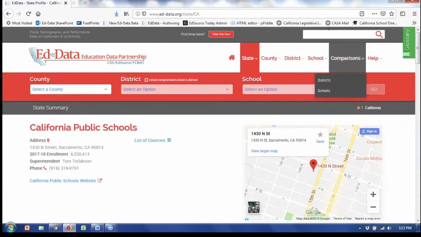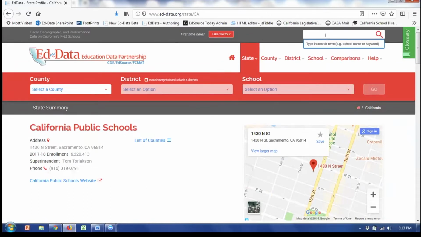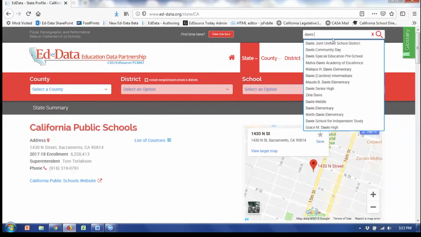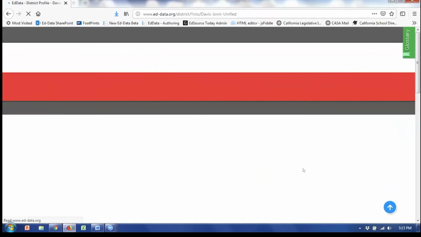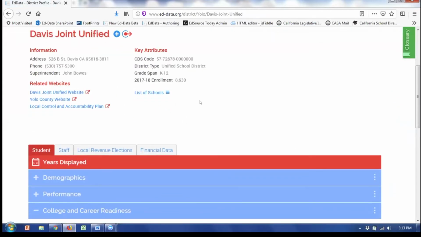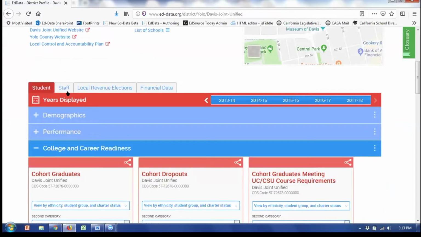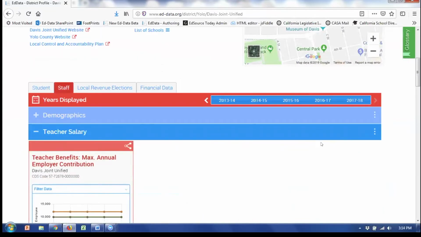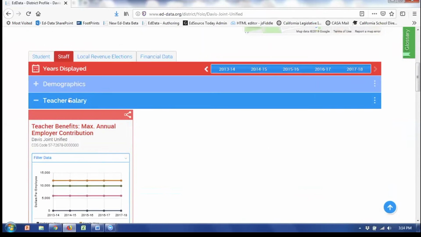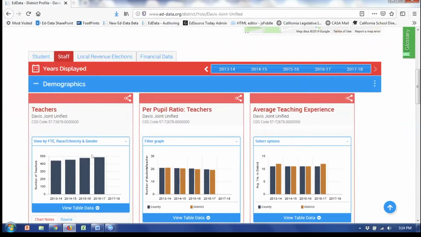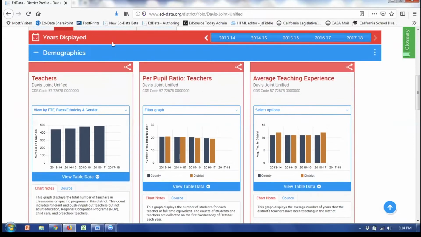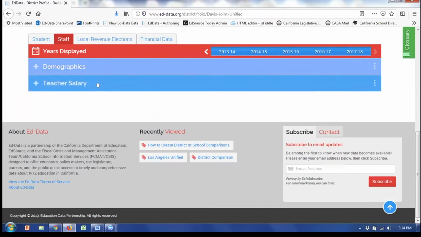So let me pop over to the staff data, and for that I'm going to go to Davis Joint Unified School District in Yolo County. Because staff data, at least teacher salary data, are primarily at the district level. And I'm jumping down to teacher salary data, although we do have staff demographic data, but these data, we're still trying to get the 17-18 data in order to update the graphs. We hope to have those very soon, so we'll let you know when that information is available.